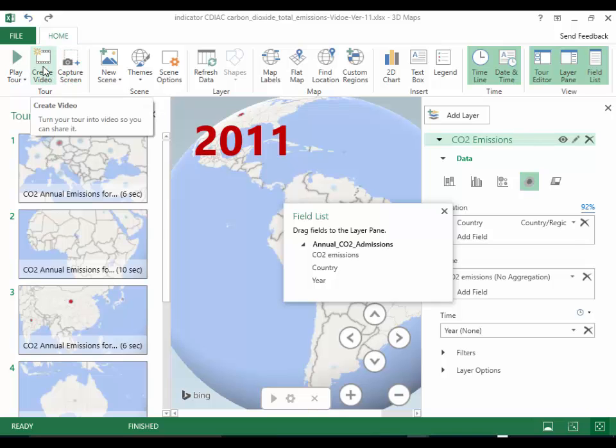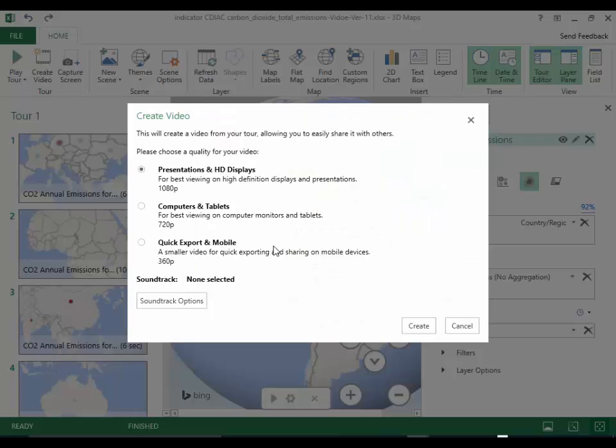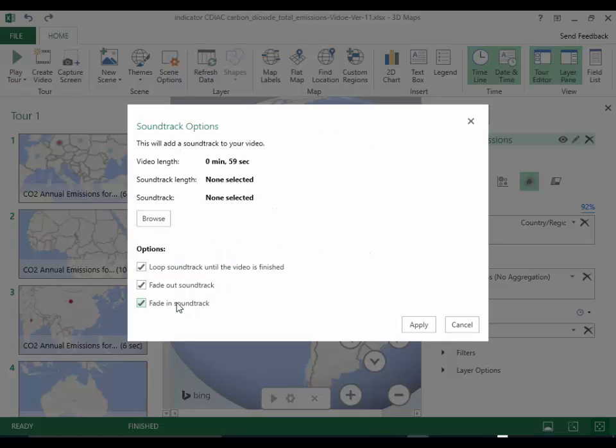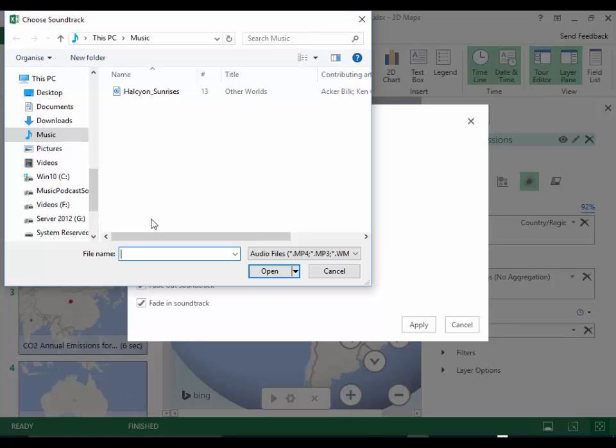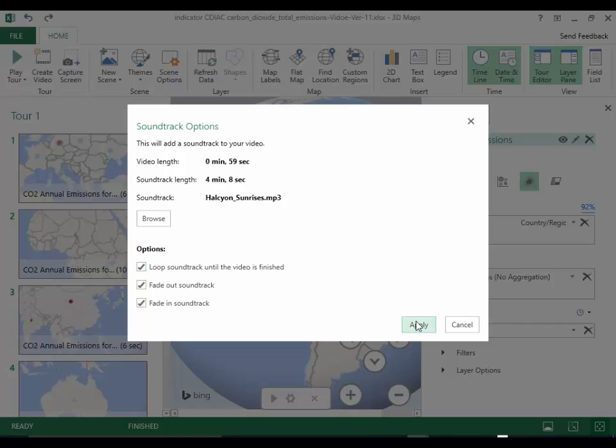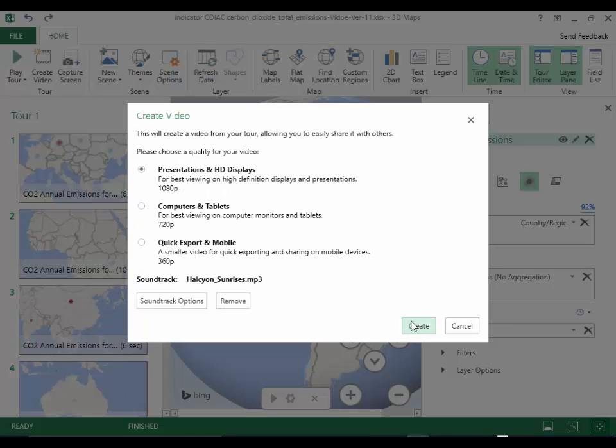Now I have configured the scenes, I'm going to create the video by clicking Create Video. A new window appears and is self-explanatory. I want to add a soundtrack, so I click Soundtrack Options. Next I browse to select the track I want to use. Make sure you have permission to use a track if the track is copyrighted. I've chosen a track with a free-to-use license. I click Apply, then click Create.